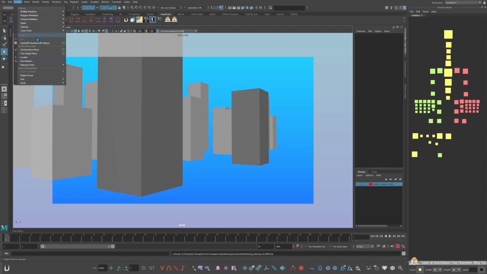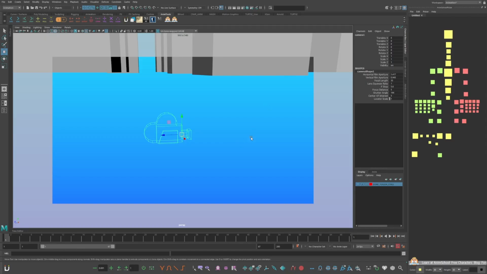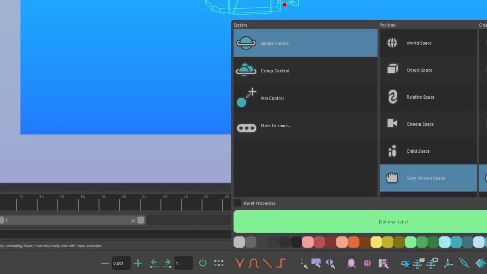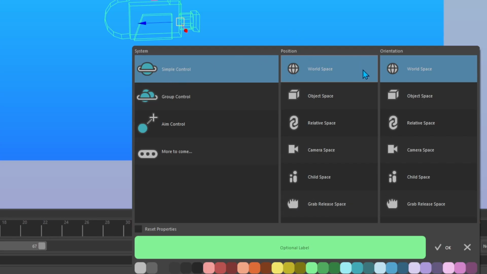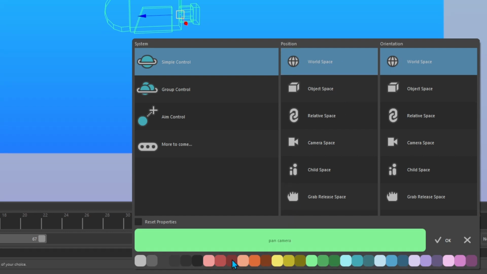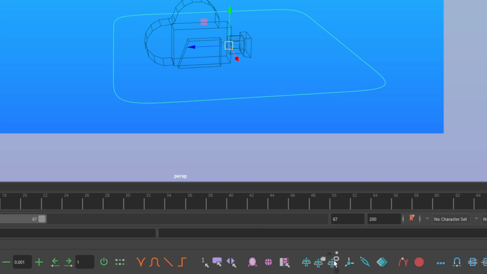Now, go to Create Camera. With this camera selected, go to your animBot toolbar and press Temp Control. Create a simple control in world space in position and orientation, Pan Camera. Then give it a color. Then go to the Temp Controls Anim Controls icon and add a child control.